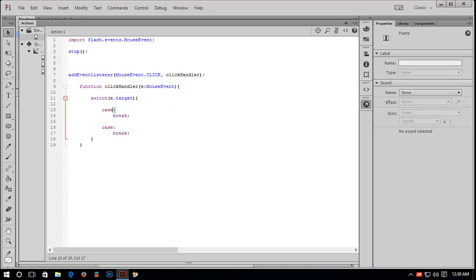Now in what case? It will be my next button case. So type next button. This is the instance name of my next button. In this case, free button. Whatever I type inside this blank space will work for me, but it must follow the syntax. Now I'll type what I want.